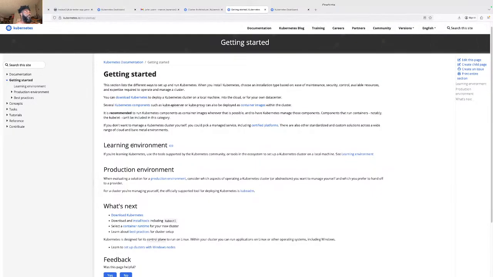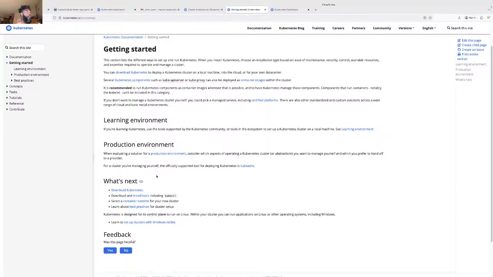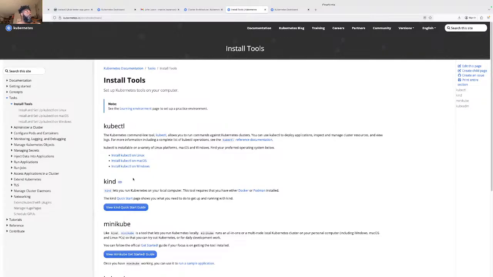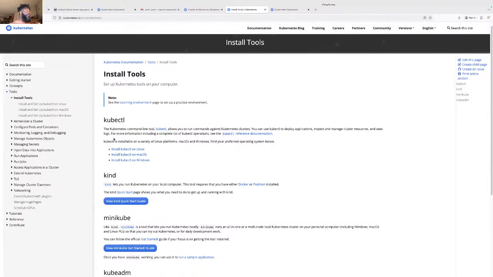Learning environment. You learn Kubernetes. Use the tools to support a production environment. Download Kubernetes. Download install tools, including kubectl. What is install tools? kubectl, minikube, right? So even here on the Kubernetes site, it has the thing. kubectl is a command line tool. kubectl deploys actions, inspects and manages cluster resources, and views logs. For more information, see the kubectl documentation. So it's the command line that allows you to run commands.